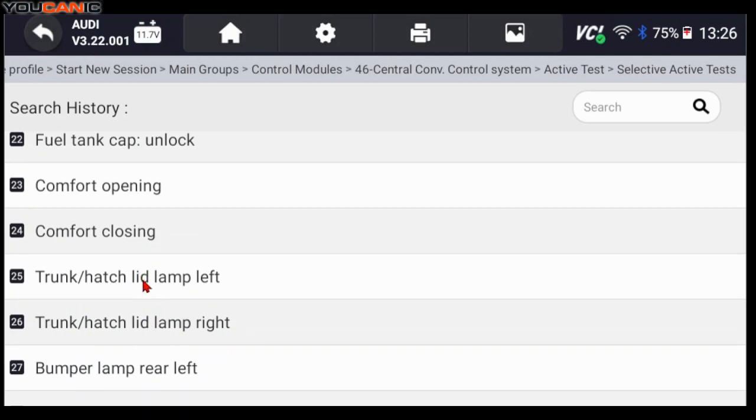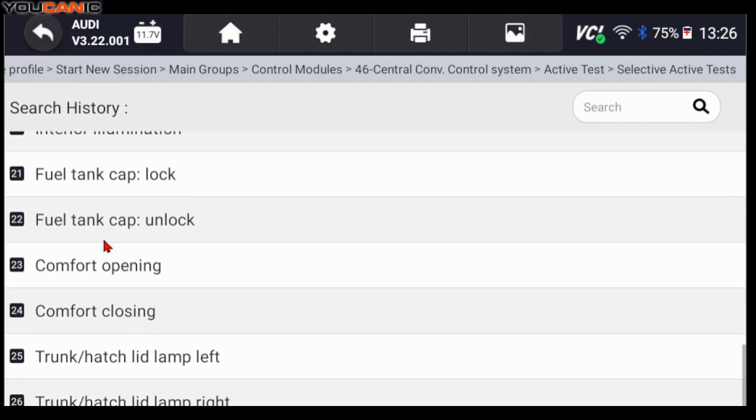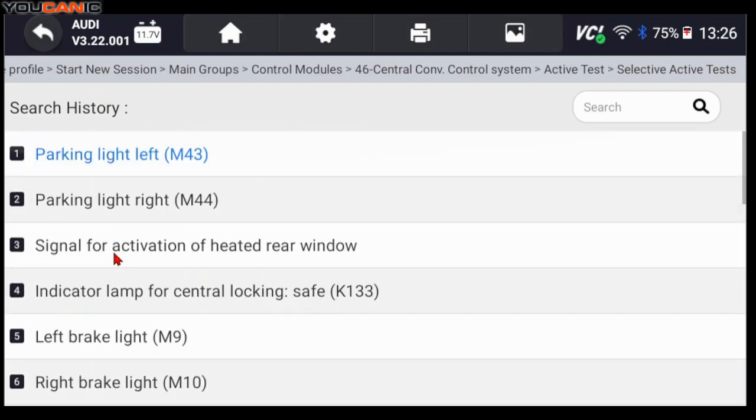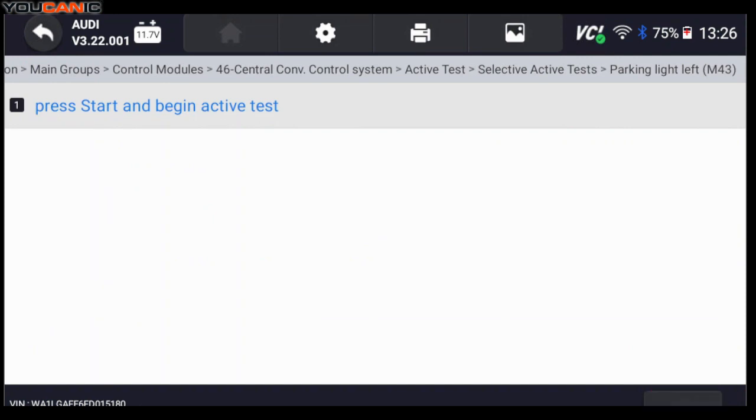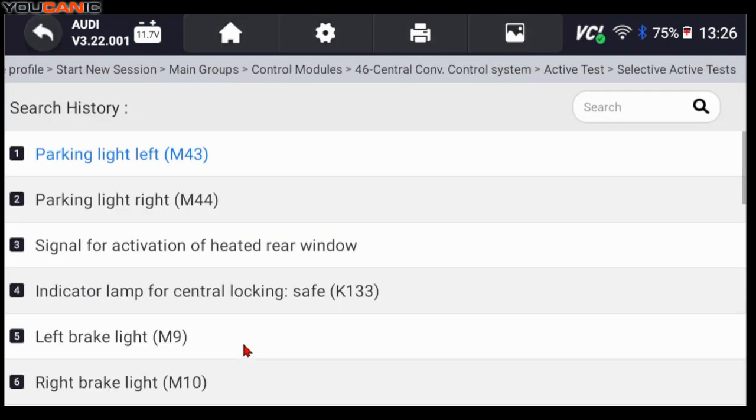Now here, since we're under active tests, you can actually select any of those and you can operate them with the scan tool. So parking light left, you can hit start and that's going to turn that on the vehicle. When you're done, you can hit stop. Now you send the signal straight to the control module, so that light should turn on. If it doesn't, then you might have an issue from the control module to the light bulb itself.